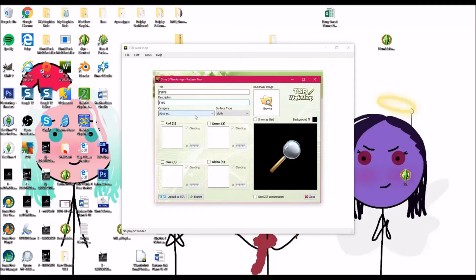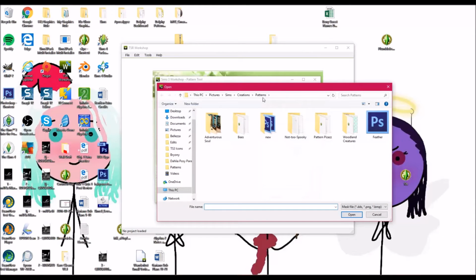You choose your category, theme that it would show up in the game. I always leave this as cloth just because I'm never making something that's wood or marble or something like that, but I guess if you were, you could do that. You browse here for the image, so feather, there it is. You'd have to navigate to where it is. Mine's just kind of defaulted to go into this patterns folder.